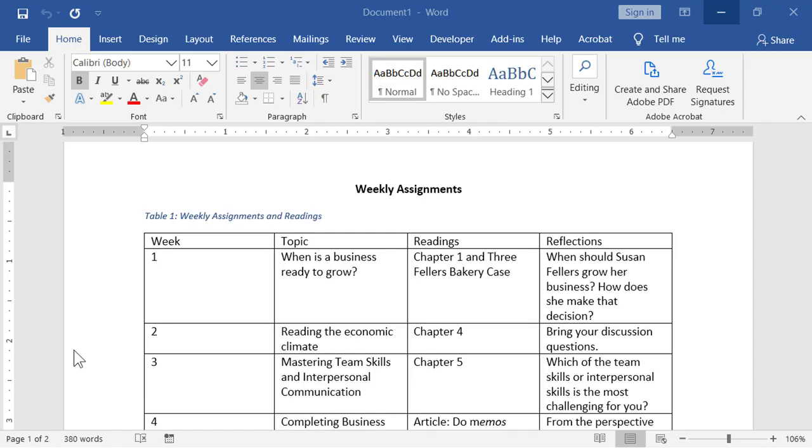Rather than using the spacebar or tab key to create a table, Word and PowerPoint have built-in tools that allow you to create a table that is not only structured but also accessible. In this video, we'll take a look at how to create a new table in both Word and PowerPoint.